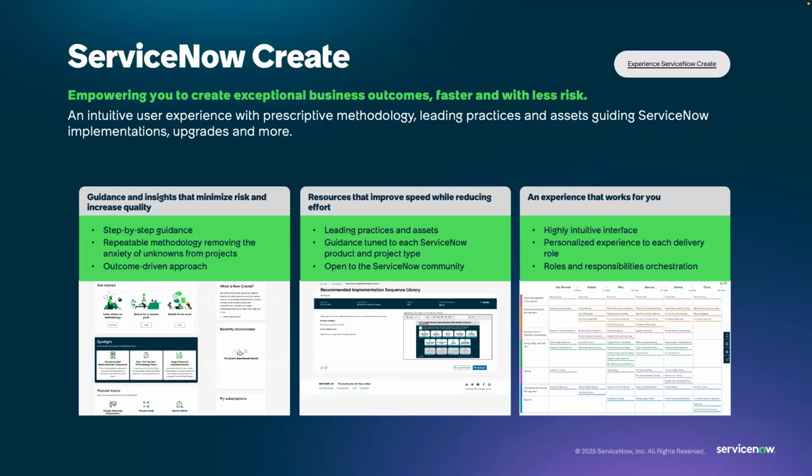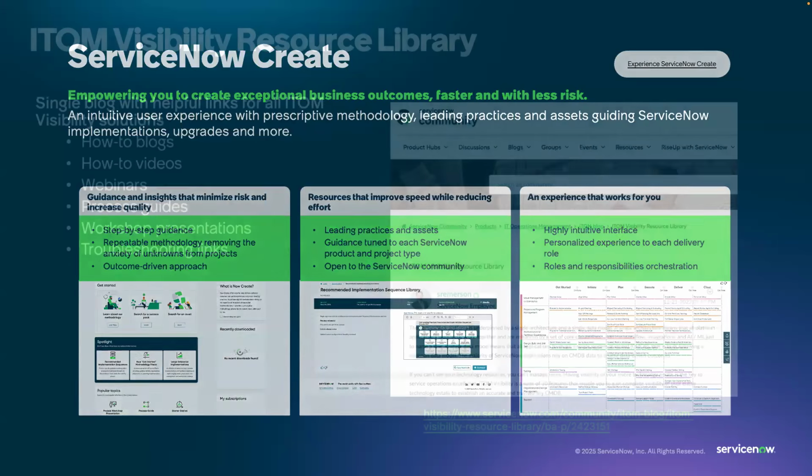But really, it has resource guides that will help you think about your planning, help you identify risks, and it's a repeatable methodology, and it's outcome driven. So it's really that step-by-step guidance, those resources to help you. And it's not just visibility, it's all the ServiceNow solutions from the different BUs. So think about Now Create as an excellent resource where you can get help with setting up ITOM visibility and all things ServiceNow.